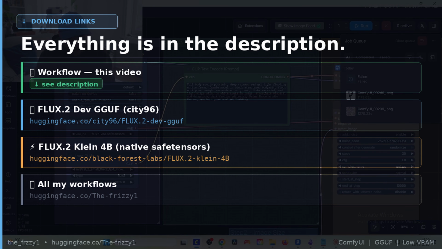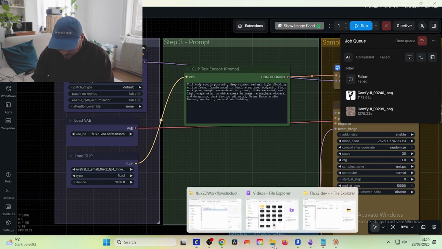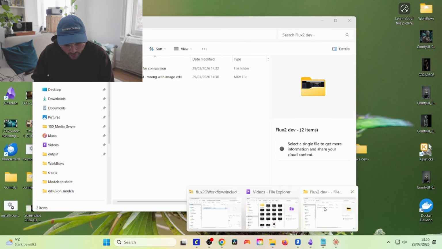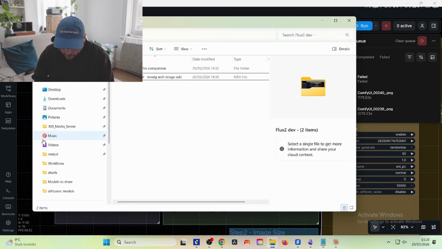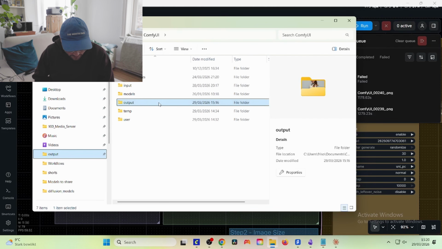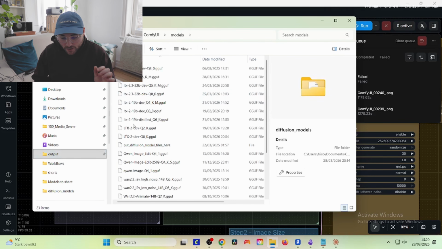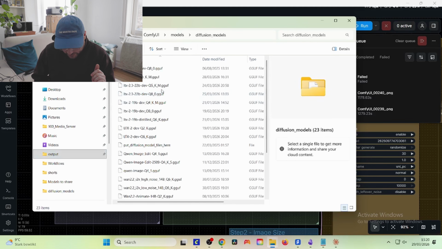Before we start, I just want to go through one quick thing, and this is where you're supposed to put the models when you have downloaded them. So I'm going to go real quick to my ComfyUI folder. So here we go. Here we have ComfyUI. You go to models, and now let's check it out. Diffusion models is where you put the main GGUF model.